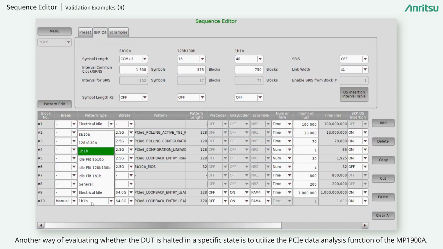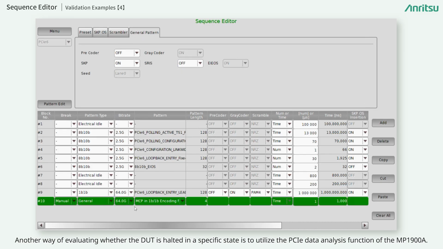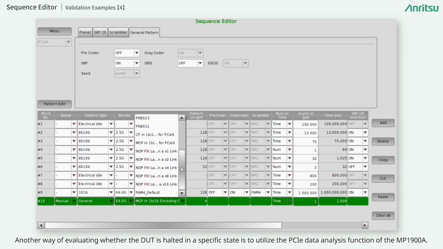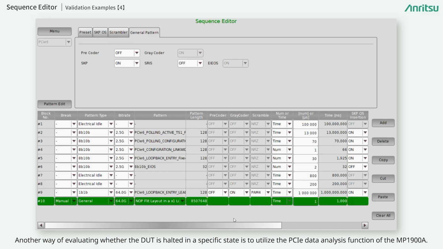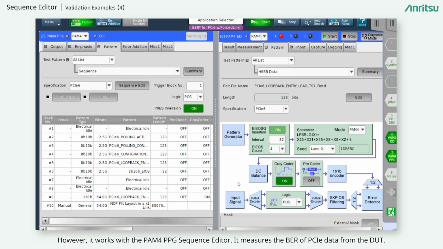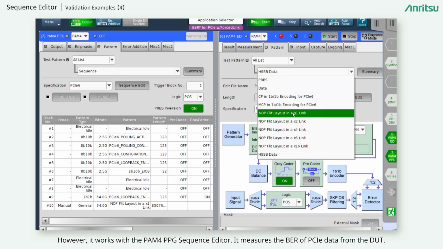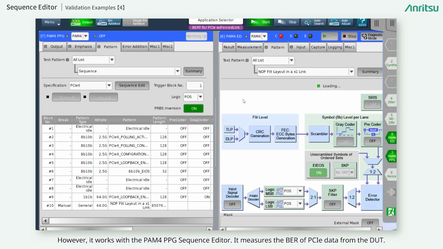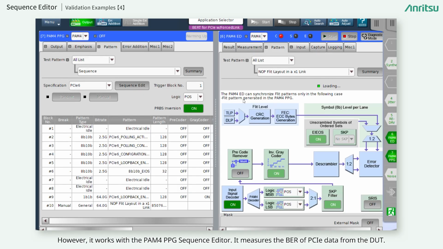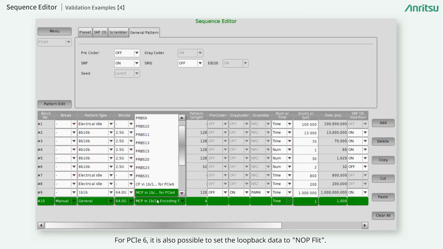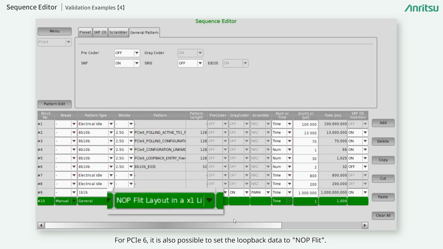Another way of evaluating whether the DUT is halted in a specific state is to utilize the PCIe data analysis function of the MP1900A. However, it works with the PAM4 PPG sequence editor. It measures the BER of PCIe data from the DUT. For PCIe 6, it is also possible to set the loopback data to NOP FLIT.